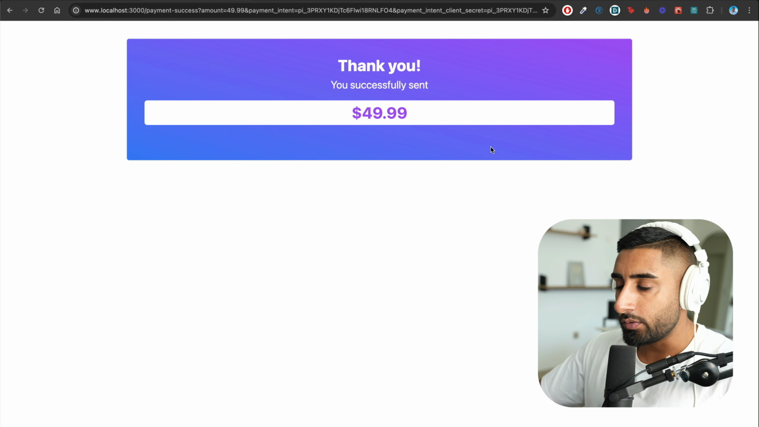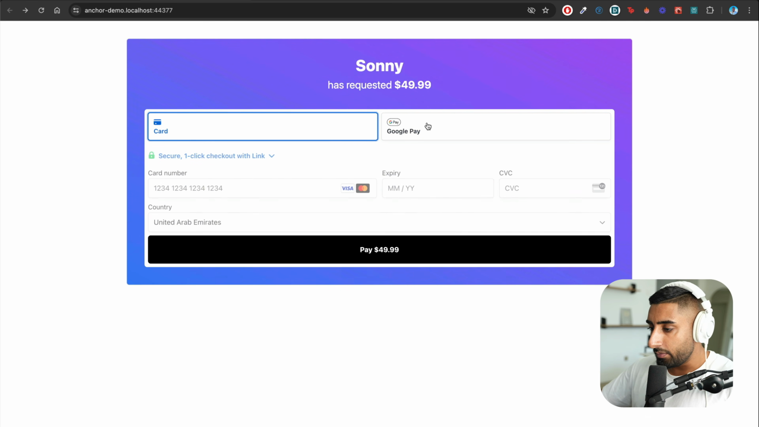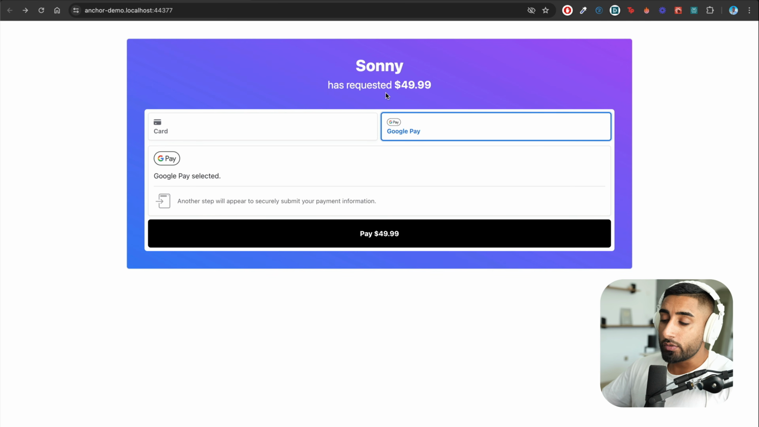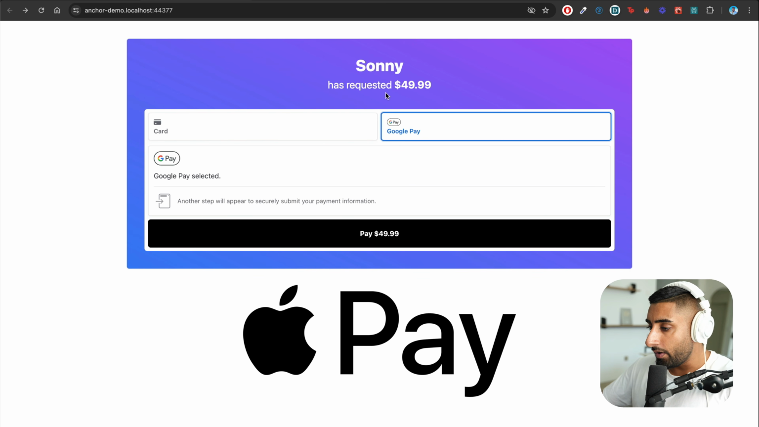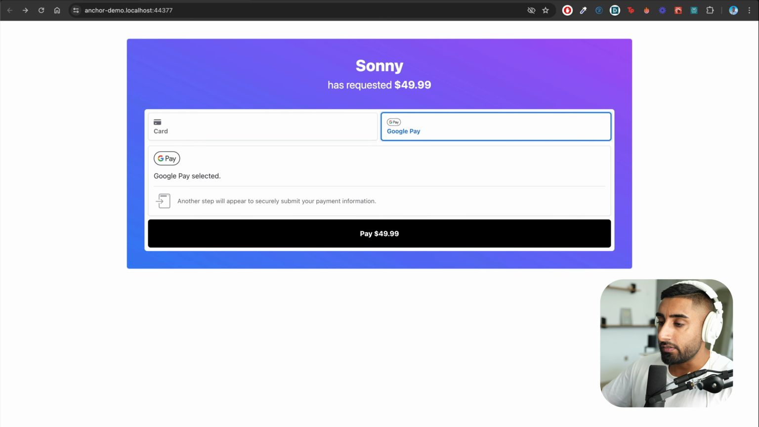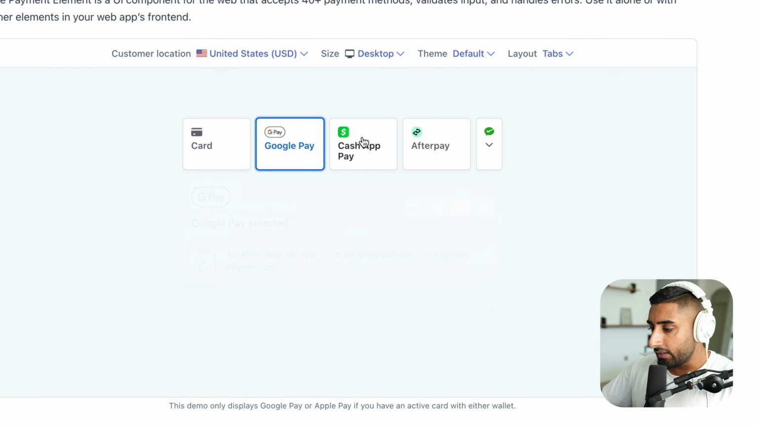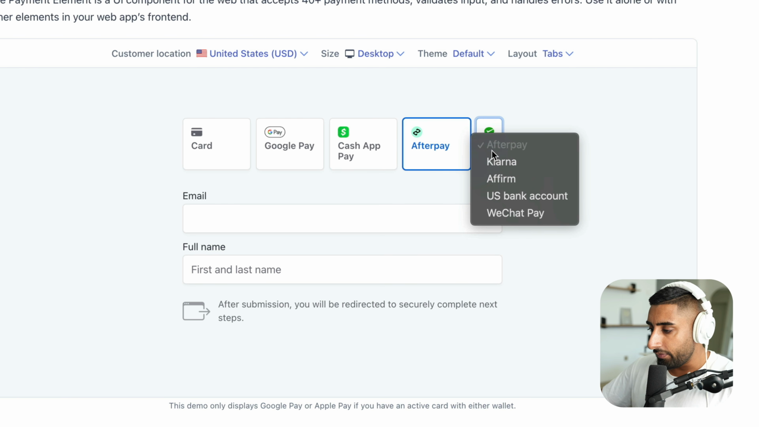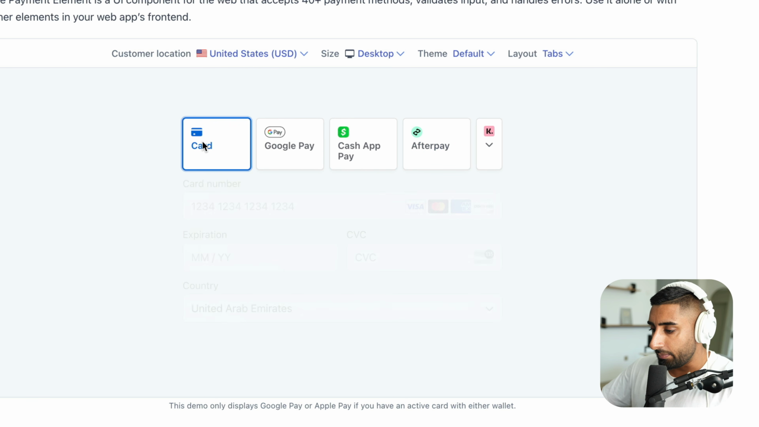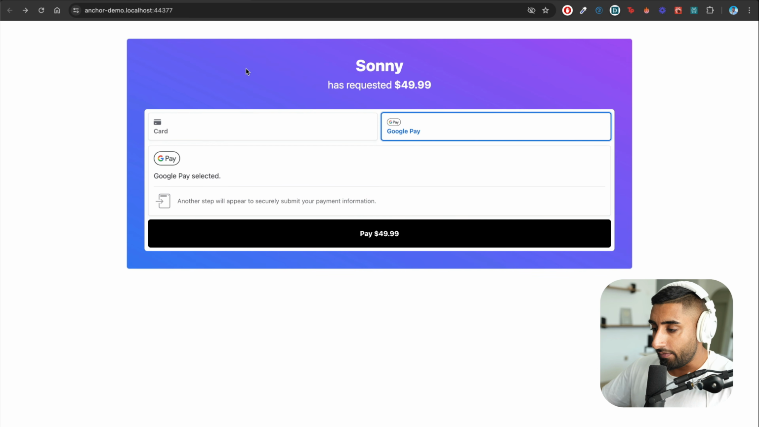If everything goes to plan, we will then get redirected to a beautiful confirmation page. So you're going to learn how to do all of this. We've got the card, we've got Google Pay. And if you support Apple Pay, for example, if I was on Safari right now, we would see Apple Pay and a bunch of other popular providers. We can take a look at the Stripe documentation, the Stripe payment element, and here you can see a bunch of examples of the different types of payments that you can accept. So we're going to build this very, very shortly.